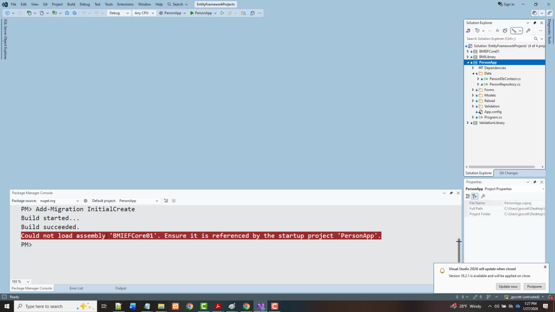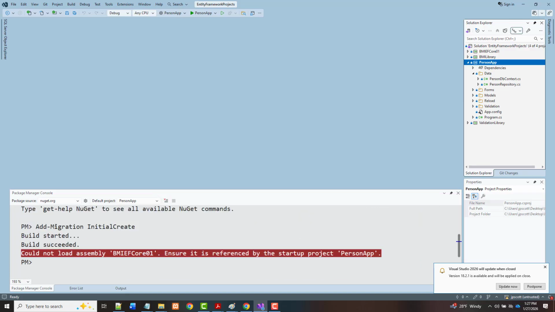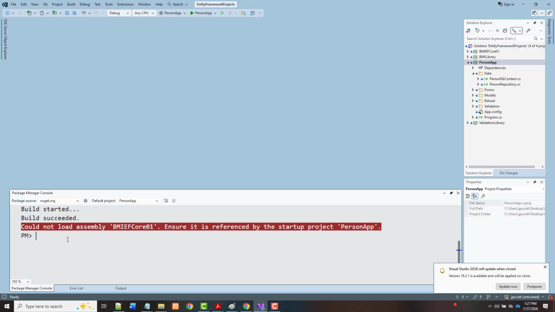You can see what happened previously. It came back and it said, so this is what I want to add again. It said build started, build succeeded. Then it said could not load that assembly, and it's because I had the wrong folder up there, or wrong project. So let's see now what this does. Paste. All right. Add migration initial create.